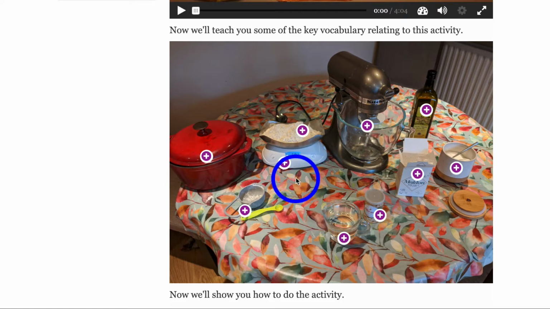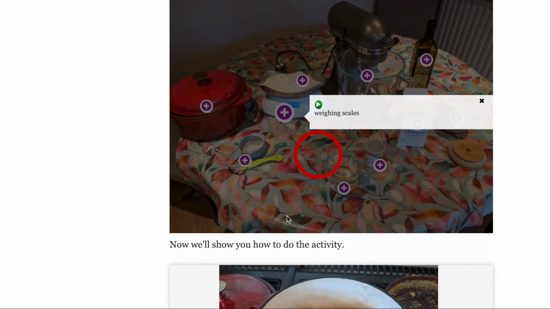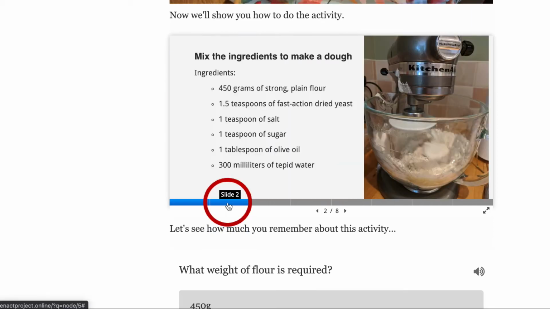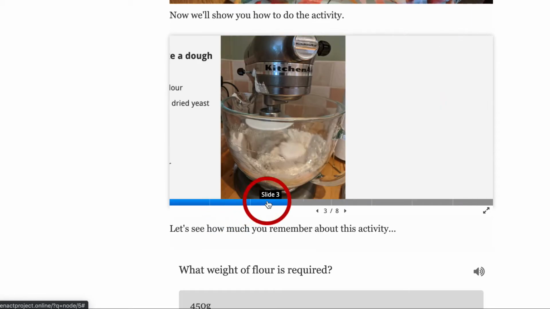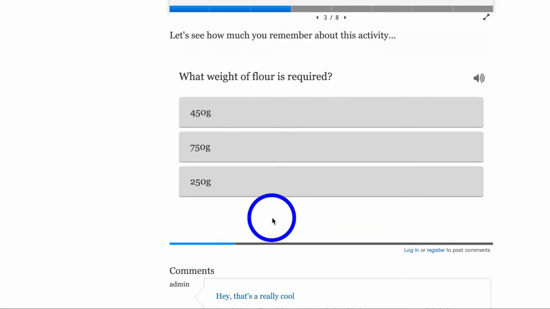Clicking a plus symbol gives us the text name of the item or ingredient, and if there's a speaker symbol, we can click this to hear the pronunciation. The next stage is to inform us of how to do an activity. In this case, we see a slideshow about how to bake bread. Following this, we have some content which tests what we've learned. In this case, there's a quiz I can try.